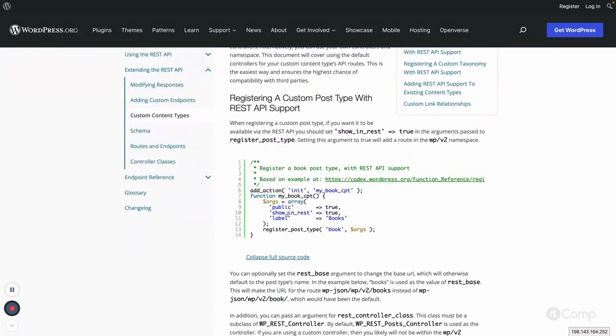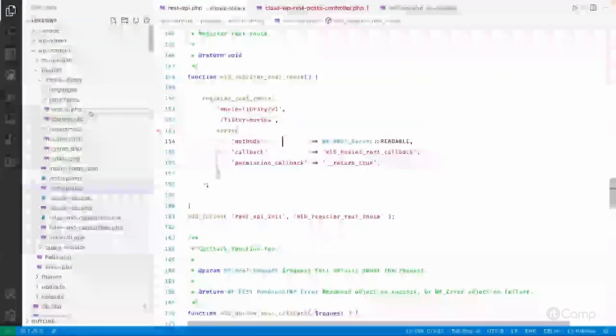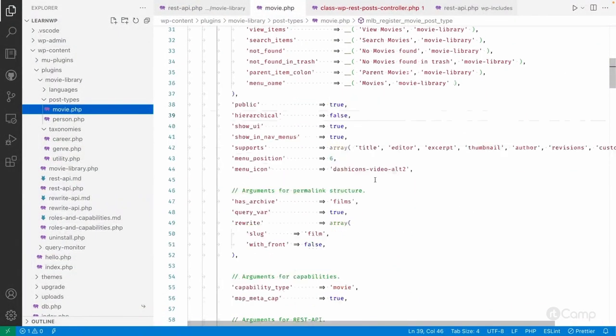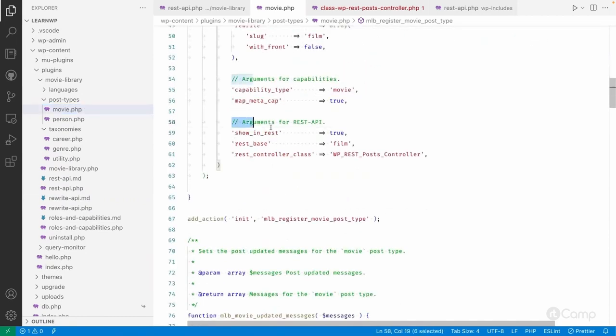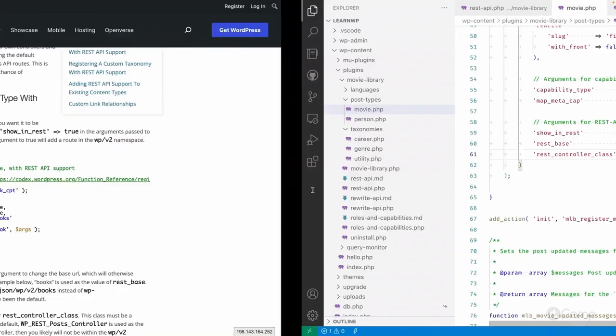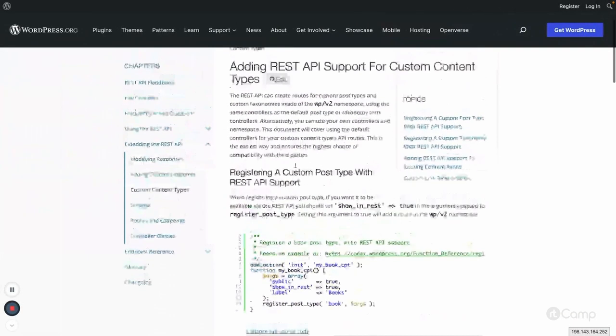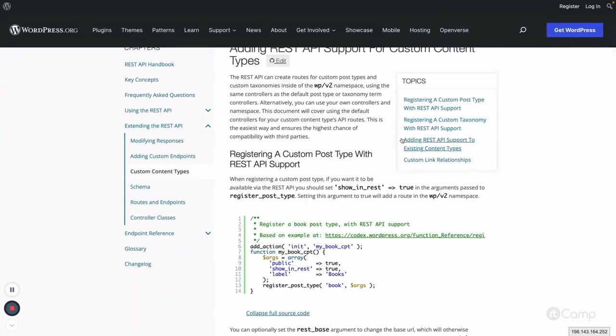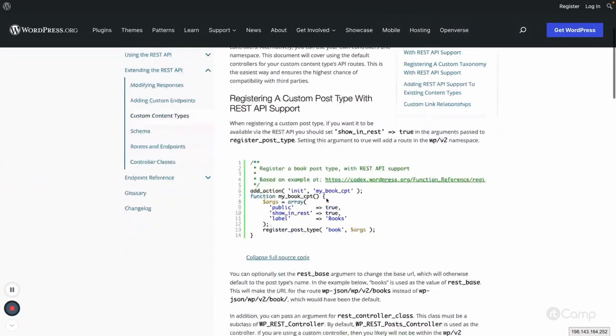For custom content types, in the first video we already saw how, using the show in rest argument, your custom post types will be available in the REST API routes, similarly for movies, like we did for movie. Here, if you go to the arguments of the REST API, we have changed the rest base from movie to film and used the default controller. So this handbook page is about how we can add REST API support for custom post types.